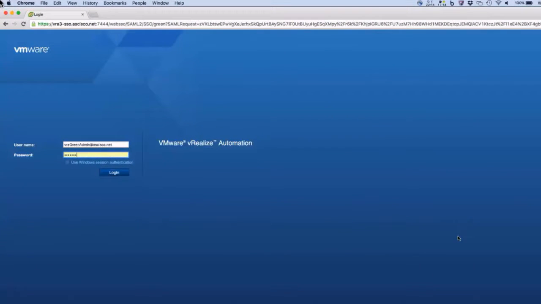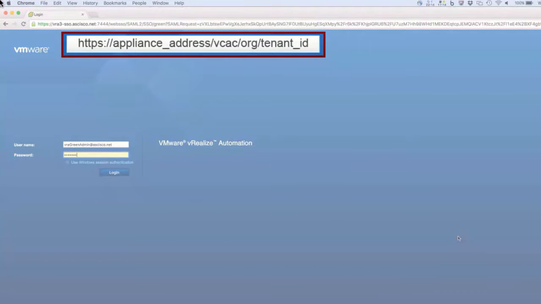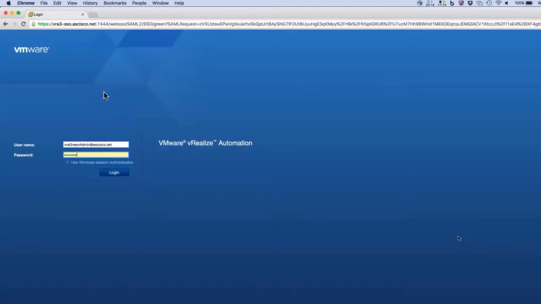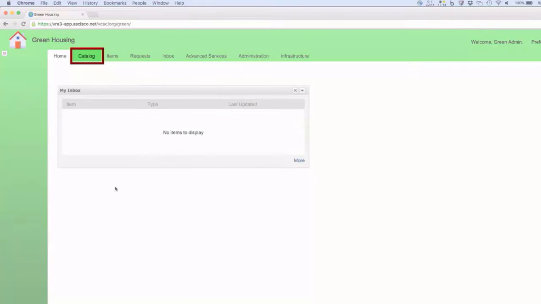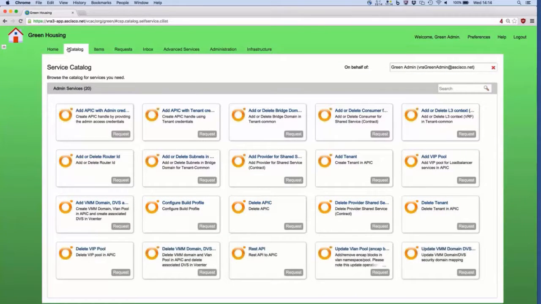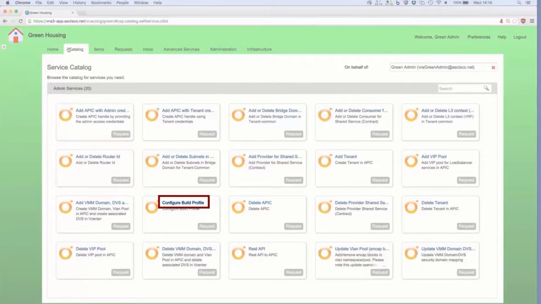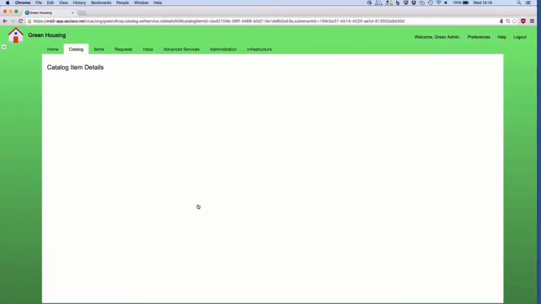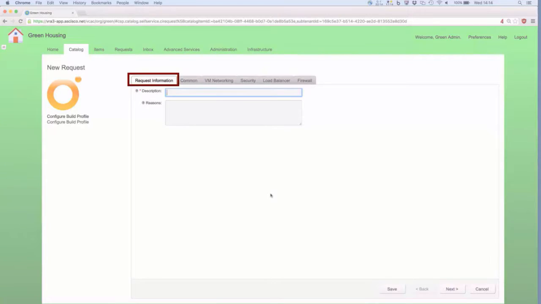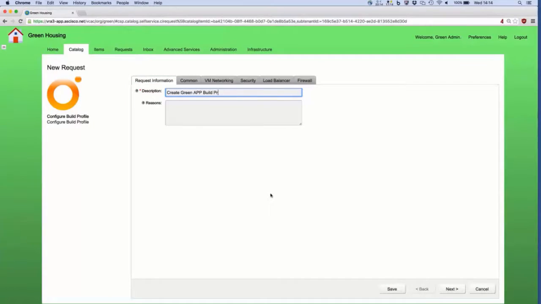Connect to the vRealize Automation appliance by pointing your browser to the following URL. Enter the Tenant Administrator username and password. Click the Catalog tab. In the Service Catalog work pane, click Configure Build Profile to configure the database tier. Click Request. In the Request Information tab, enter a description of the request.